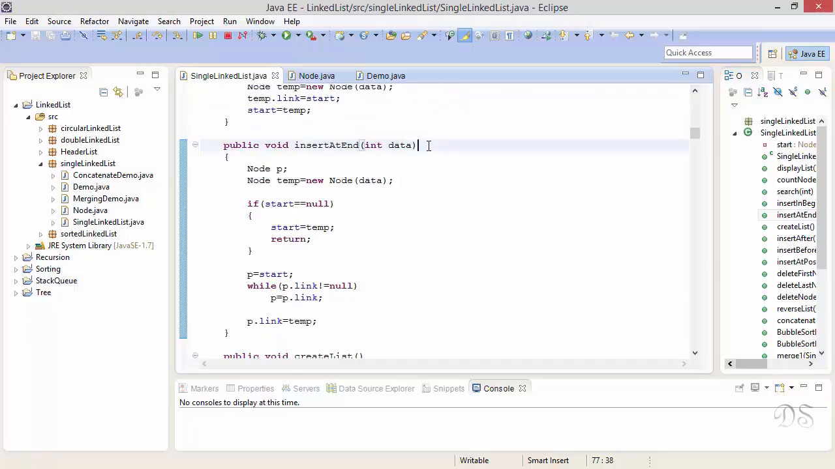This is the method for inserting a new node at the end of the list. If the list is empty, then we'll just write start equal to temp and return. Otherwise, we'll find reference to the last node of the list. And then we'll write p link equal to temp. But this p is a reference to the last node of the list.